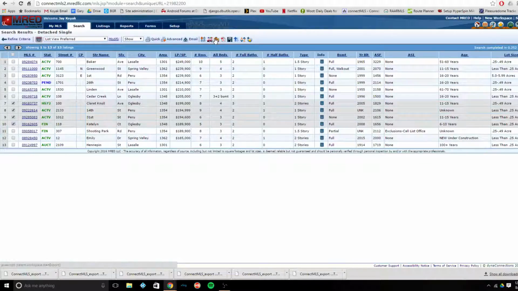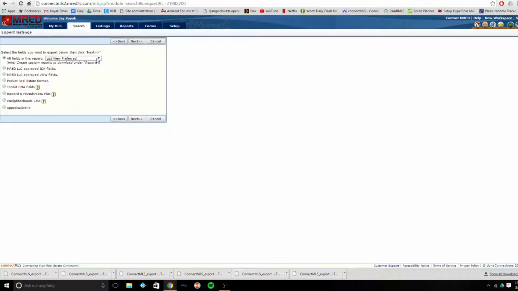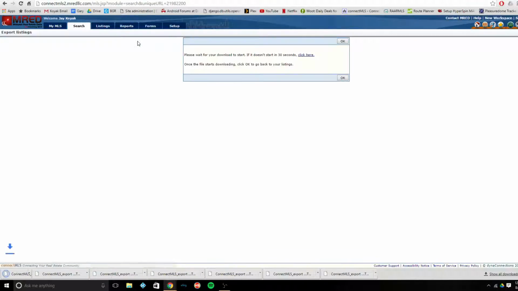So at the top here, I'll download those selected results. I hit next, change my drop down to download for market conditions, followed by next, then continue, and you'll see it download at the bottom.